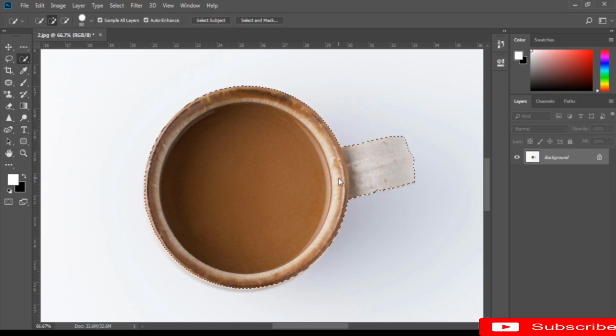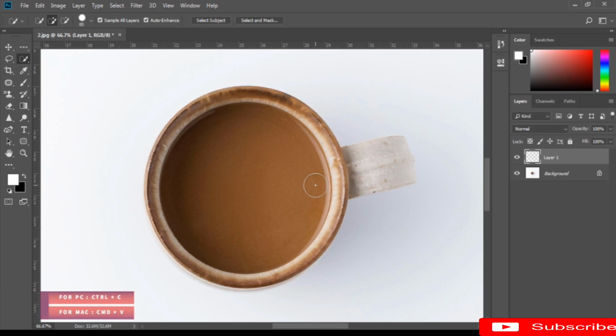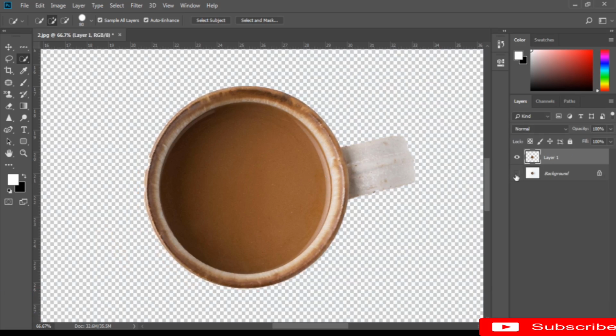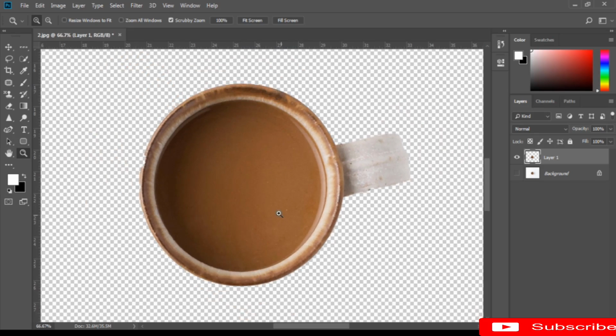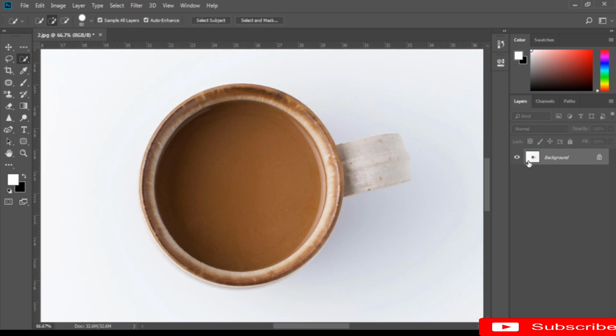We can now cut out that subject. Press Ctrl and C for copy and Ctrl and V for paste. Let's zoom in and we can see our subject is perfectly cut out. Okay, now let's talk about its control options. Just delete the subject by pressing the delete key and turn on the image layer.